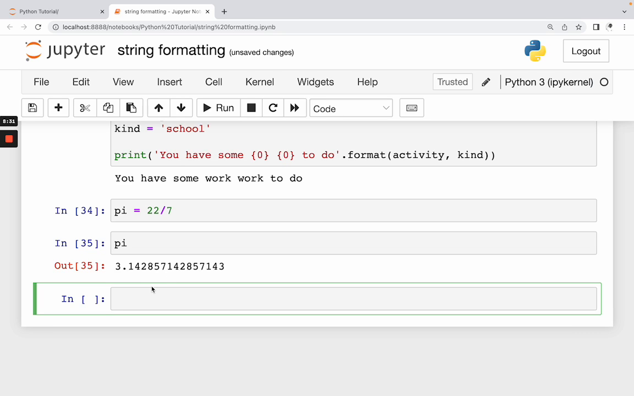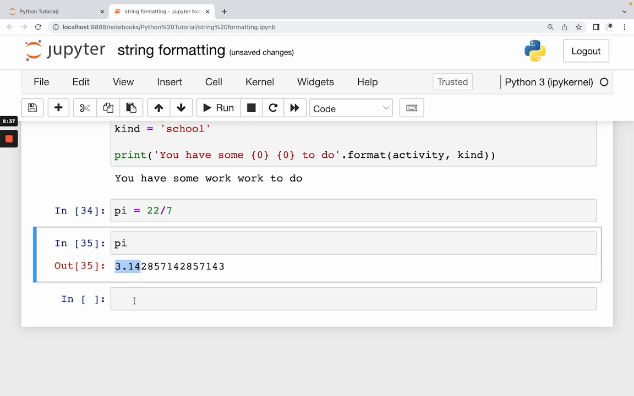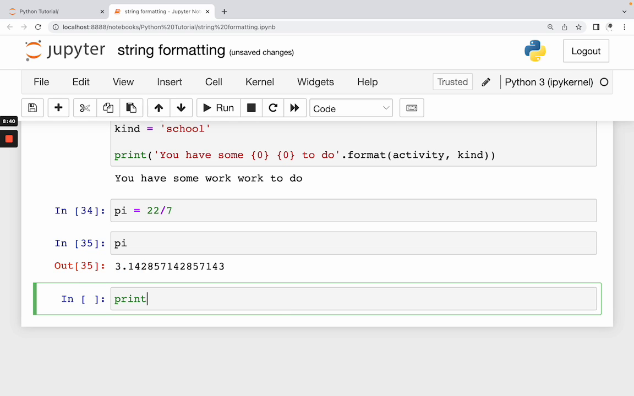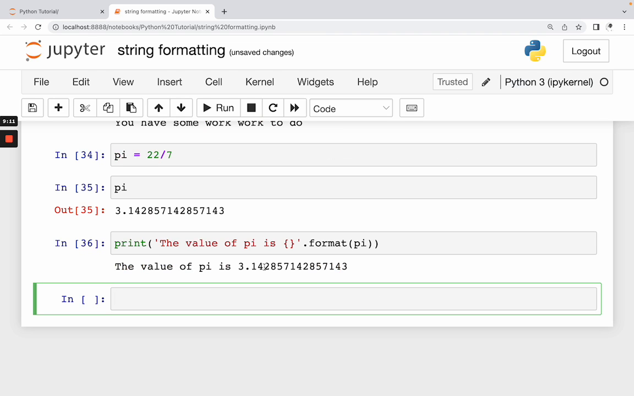3.14. Now I want to print pi, but we want to print it the actual one you see, which is 3.14, right? So now we say print, the value of pi is, we have our curly braces. So now we want to call our dot format method and parentheses, and then we'll call on pi, right? So when we run, we'll have the value of pi is 3.14.